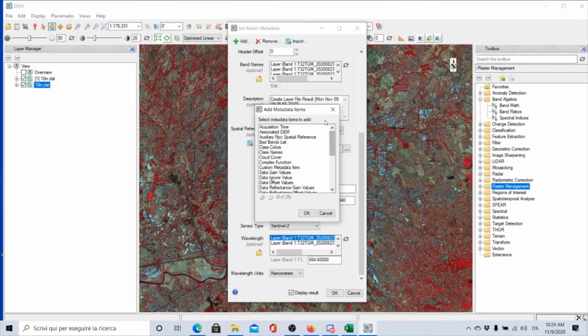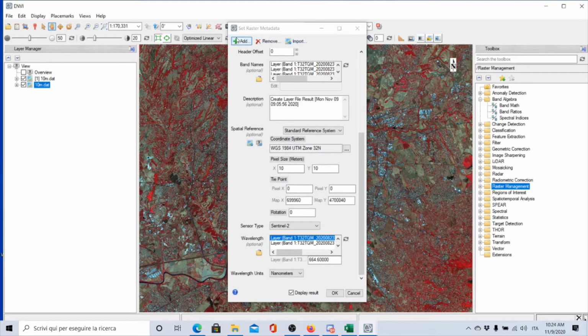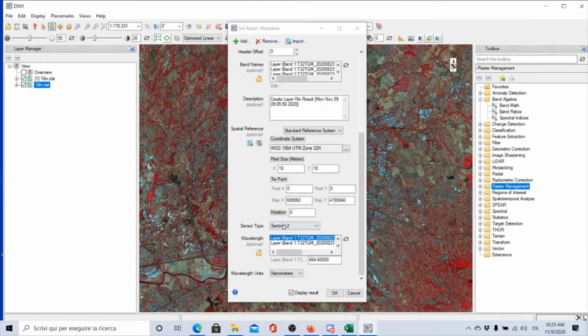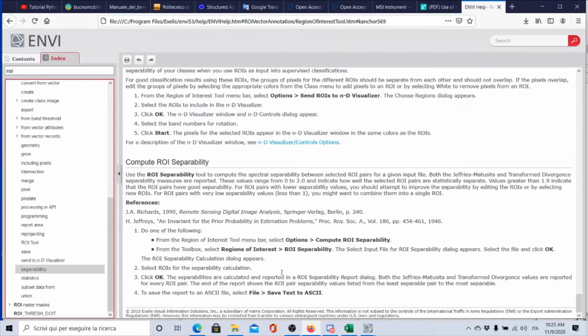But you will see here this plus green symbol, adding, you can add these things here, and you will see that it is not here anymore, because I already used that. You will find wavelengths. So click OK, you will add the wavelengths. You can put sensor type Sentinel-2 if you are using, of course, Sentinel-2. You should put nanometers here, and then one by one you have to add the central wavelengths. Where can you find the central wavelengths? You can find them here, for example.